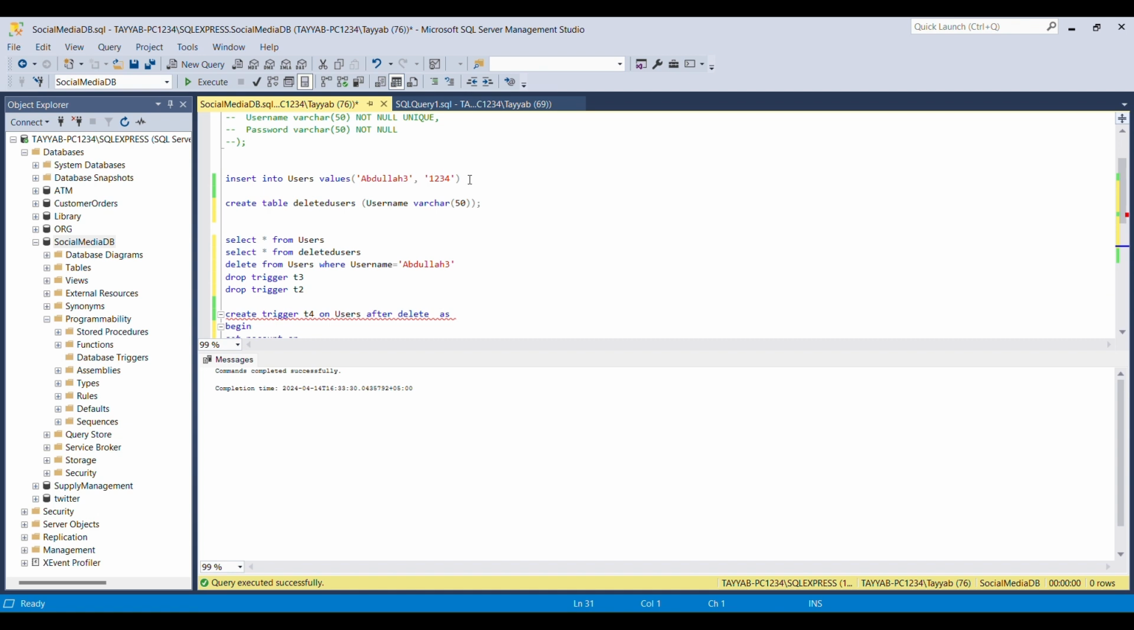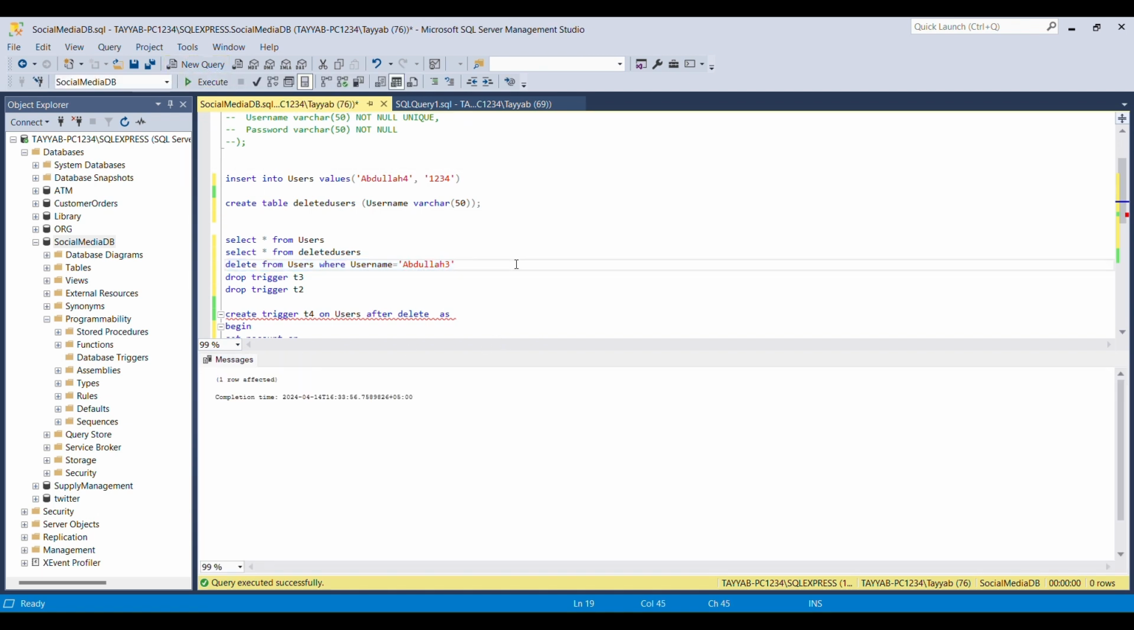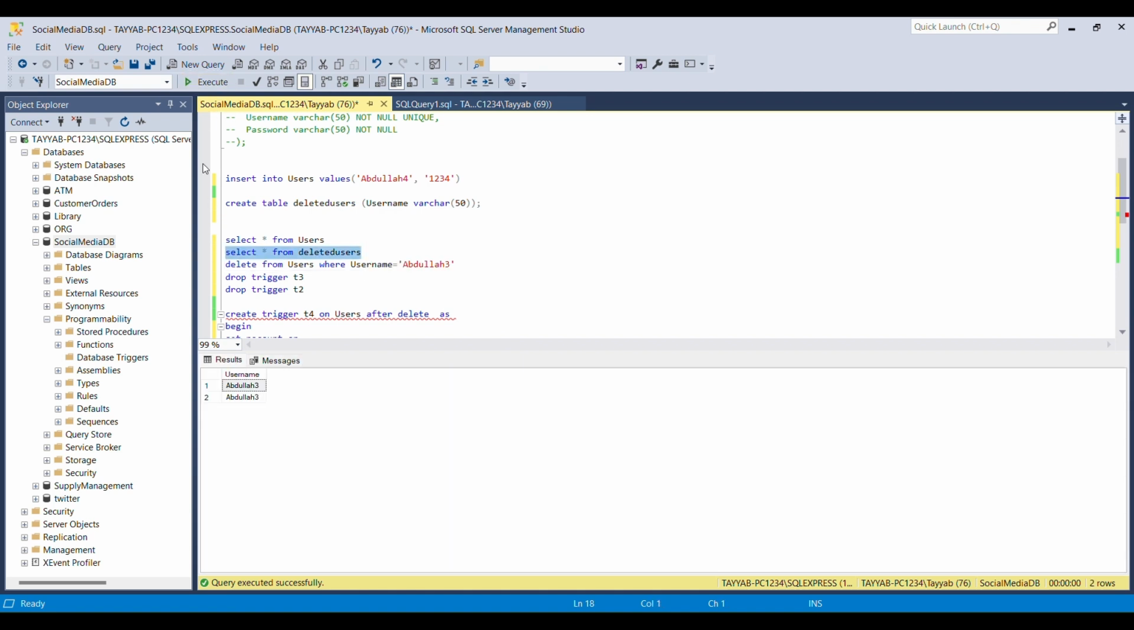Let's insert Abdullah3 and Abdullah4 in our table, and let me show you the users. So we have users 2, 3, and 4. Let's delete from users where name is Abdullah3. Execute, and now we are getting only one row affected. But from deleted users, we will get two times Abdullah3. And when I select star from users, Abdullah3 will be gone. Look, we have only Abdullah4.